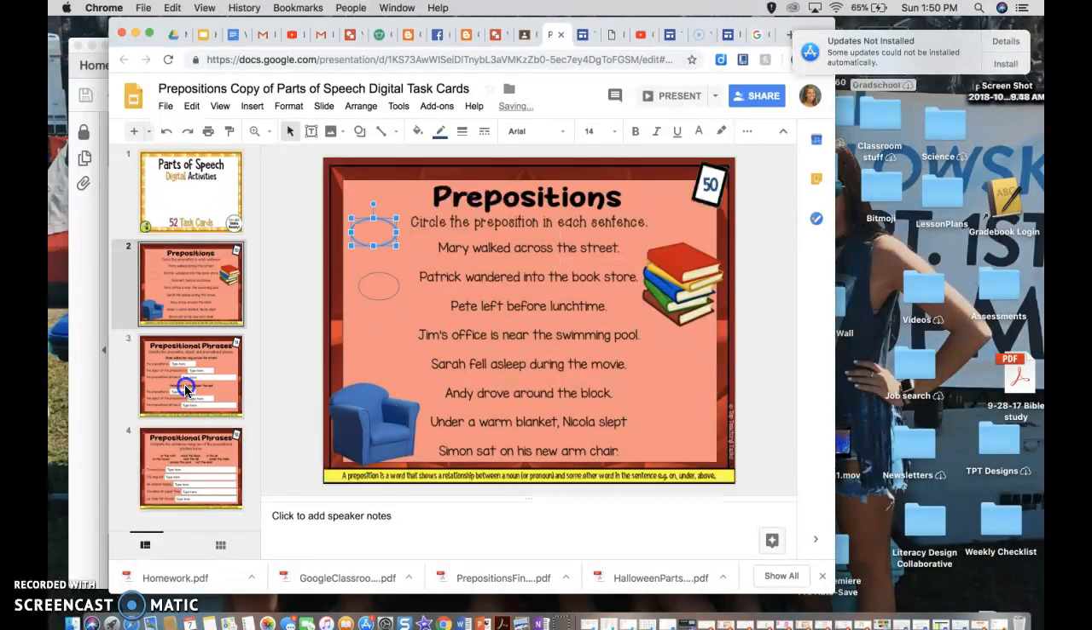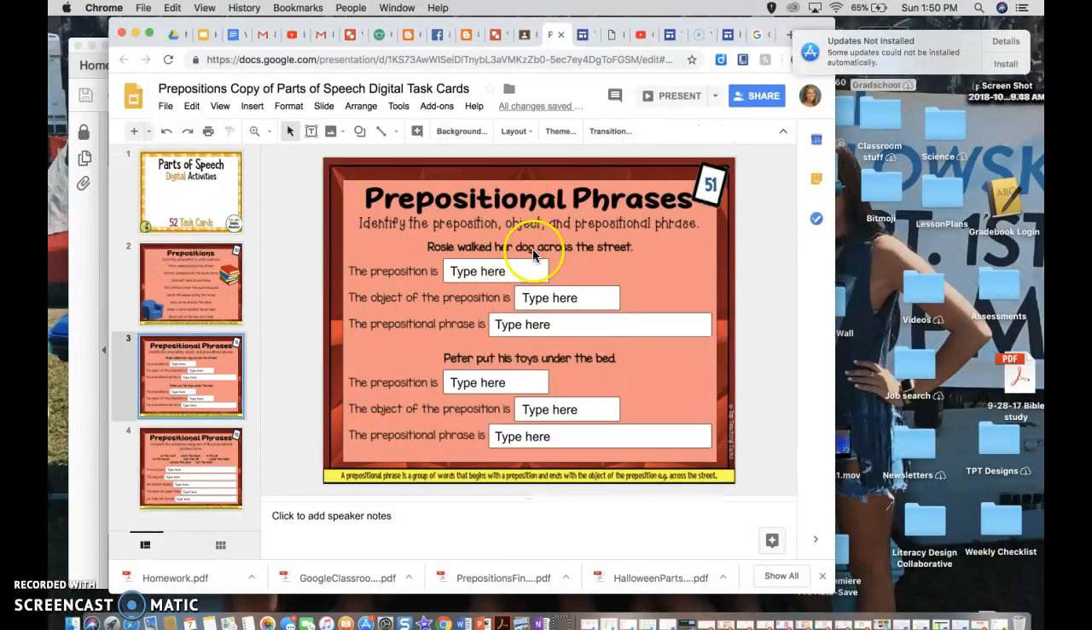For this one. Now for prepositional phrases, it says Rosie walked her dog across the street. The preposition in this case would be across. Here it says the object of the preposition is what? Well, here we're only going to focus on across the street because this is my prepositional phrase. So which word in across the street is an object? Street. Duh, it's just an article. So here we can say the prepositional phrase is across the street. Okay? I want you to try to do this one by yourself.